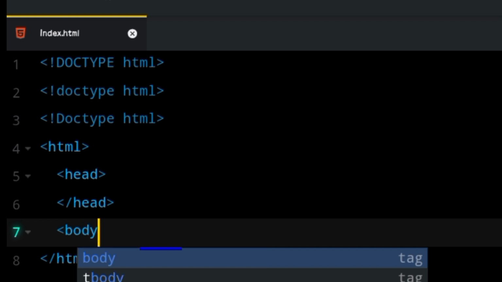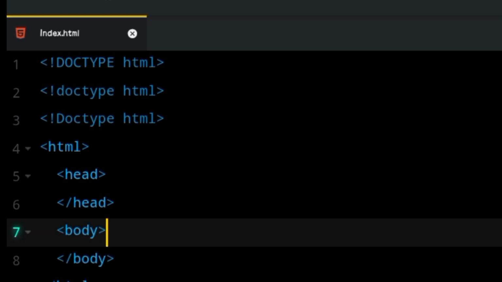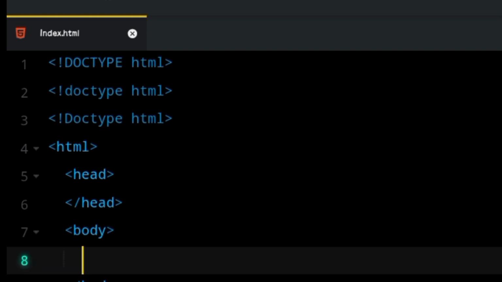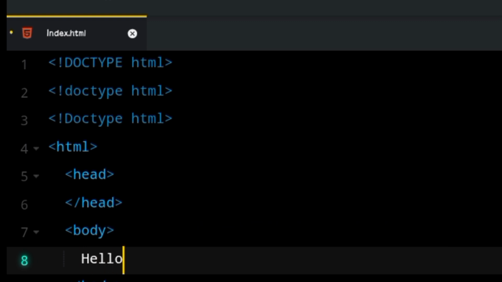The body tag. After the head, we write the body tag. The body is where all our visible content goes. For example, text, images, video, everything we want to display on the web page. Let's write a simple example.